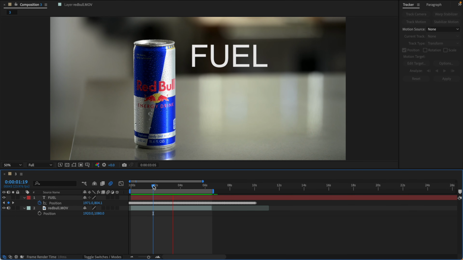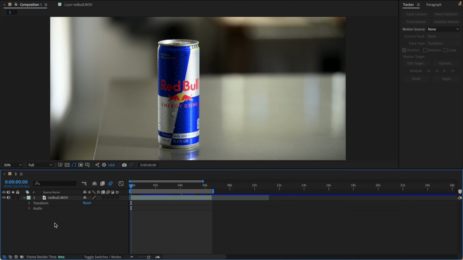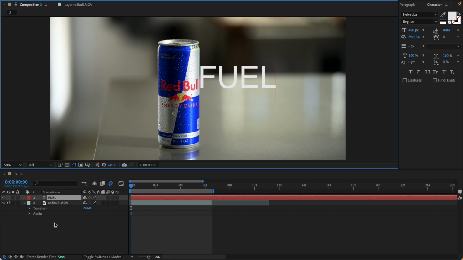Let's make tracking text like this. Create a text layer using Shift Option Command T. Name it and move it roughly to where you want it to go.